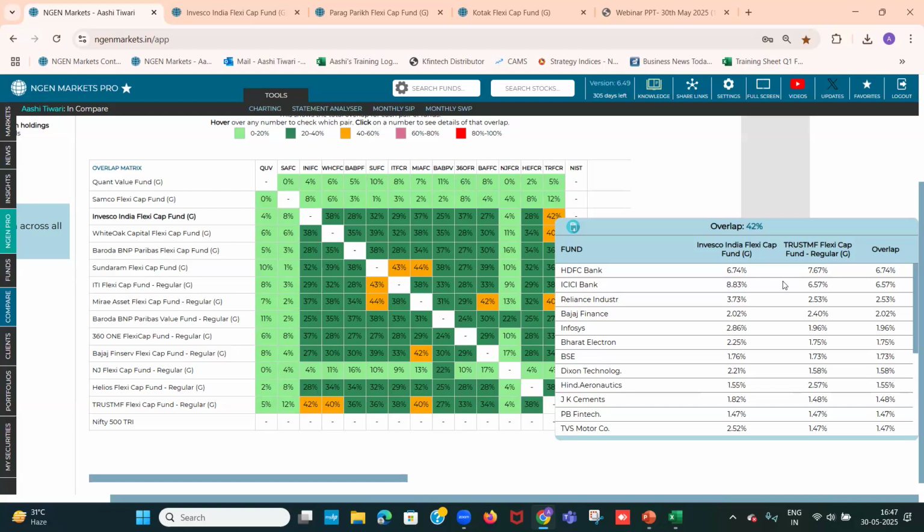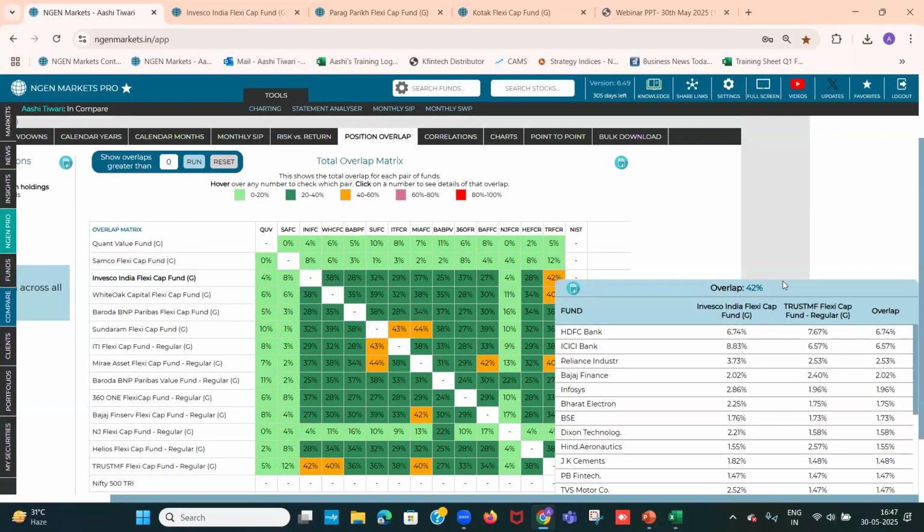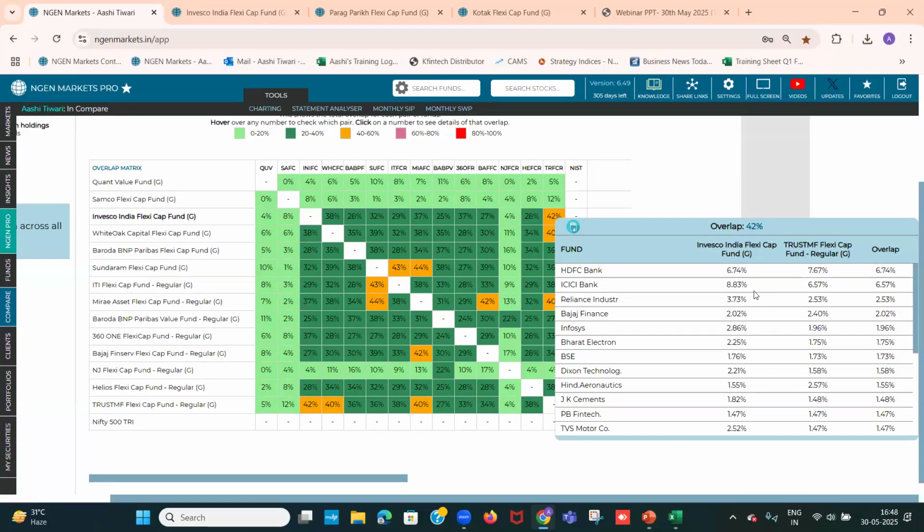So overlap indicates that if the portfolio overlap is 42% or 30%, that portion of the portfolio is the same in both the funds. So if that portfolio performs well or does not perform well, then the effect will be reflected on both the funds. Meaning it just shows you how similar two funds are when we consider their underlyings.